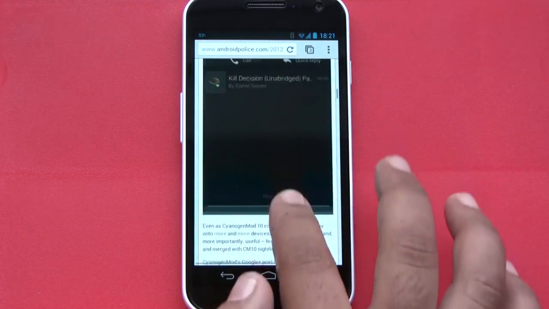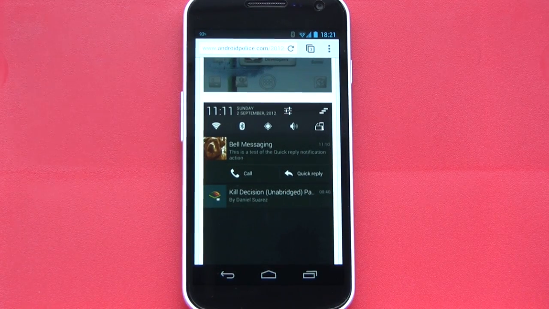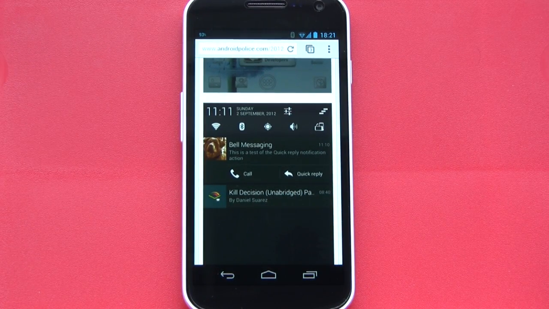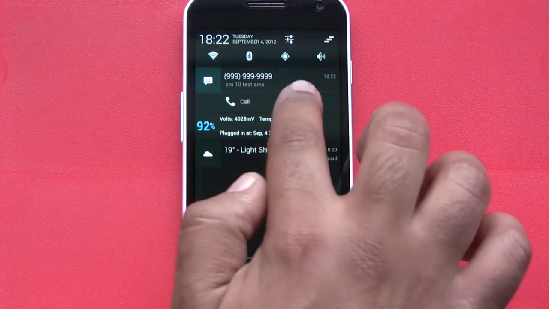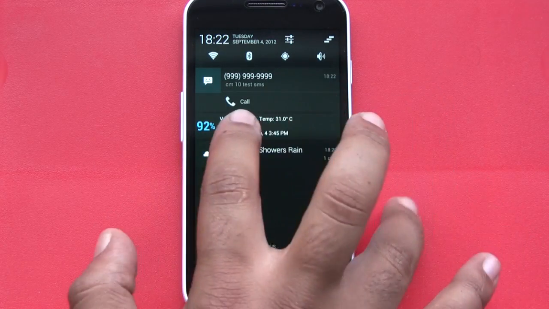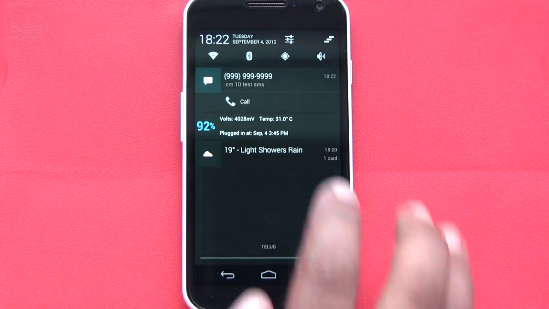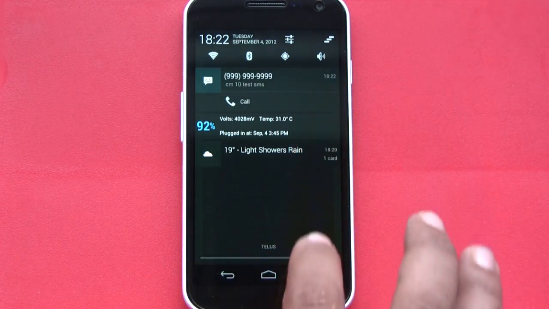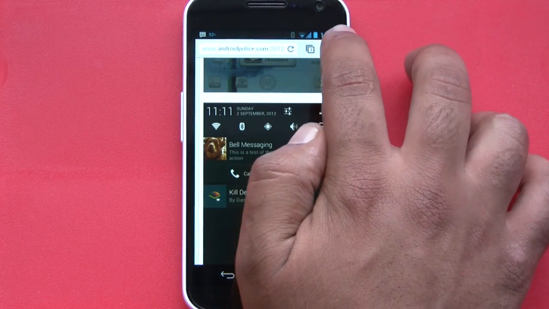So let me first send myself a text message so that we can see how it currently works. Okay, so there's my text message, and there was no pop-up. Here it is in the notification, and you can see there's a call shortcut, but there's no quick way to reply right from the shade. Okay, so let's now go ahead and update it.